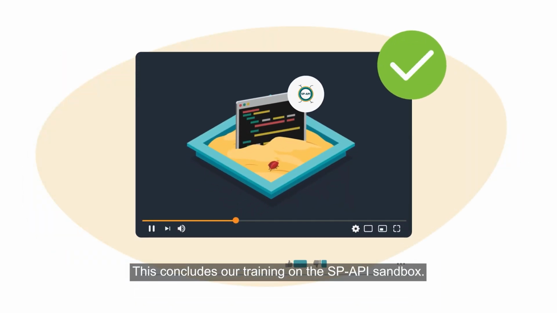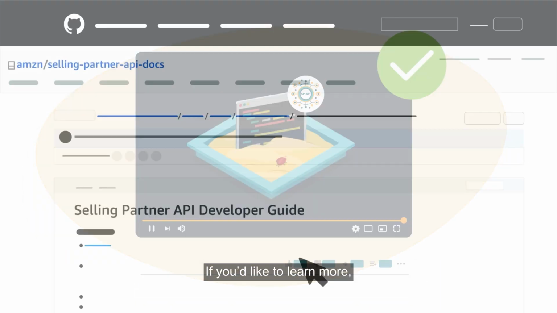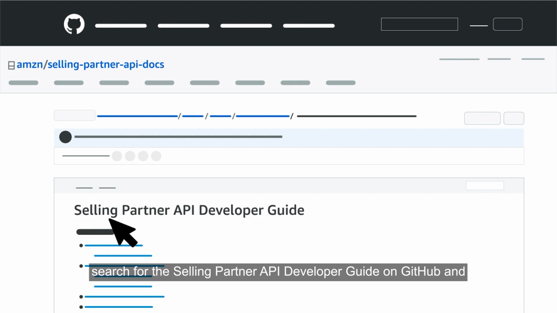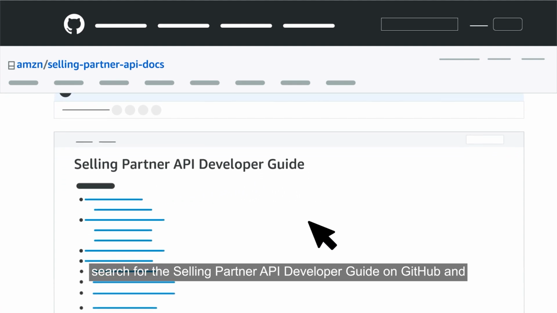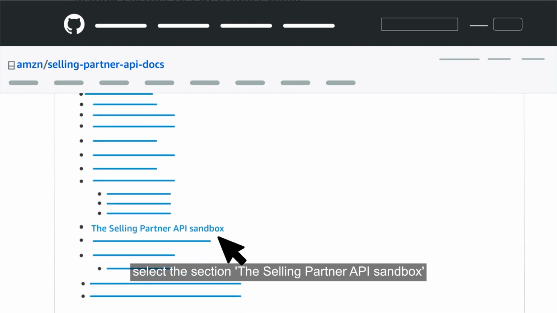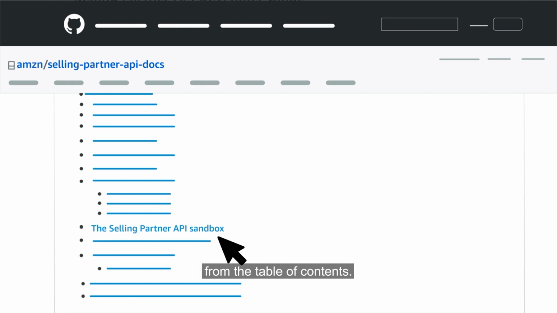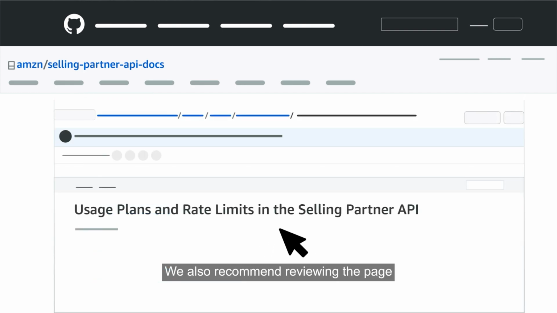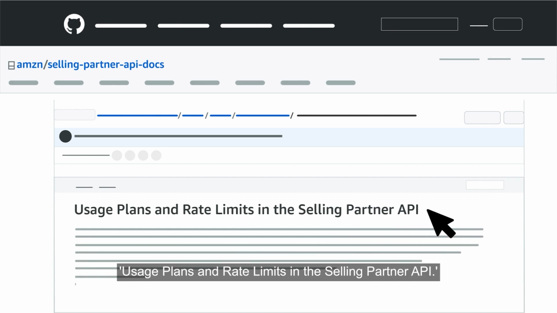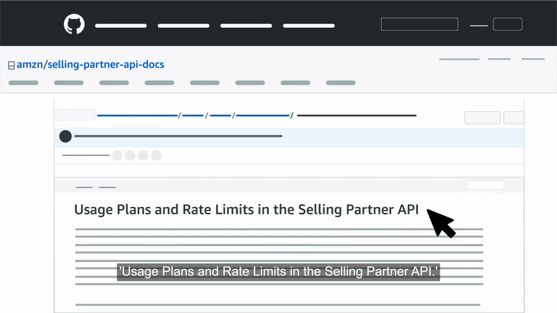This concludes our training on the SP API Sandbox. If you'd like to learn more, search for the Selling Partner API Developer Guide on GitHub and select the section, The Selling Partner API Sandbox, from the table of contents. We also recommend reviewing the page, Usage Plans and Rate Limits in the Selling Partner API.